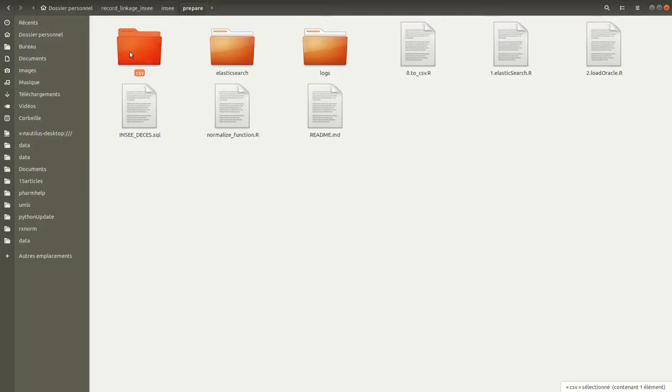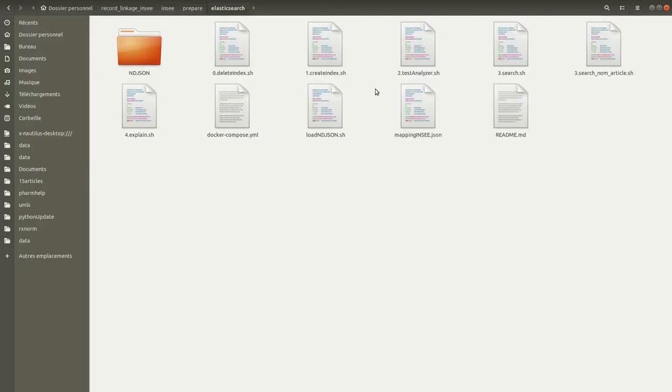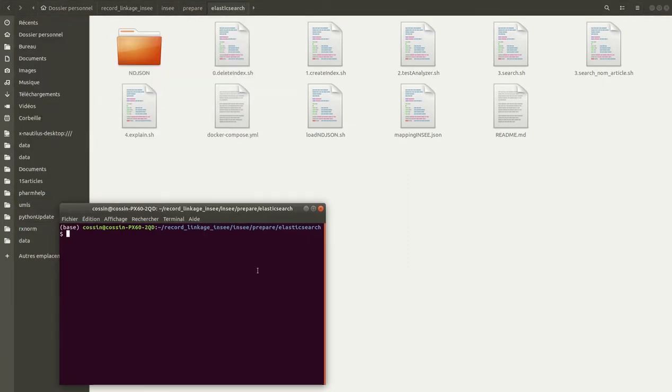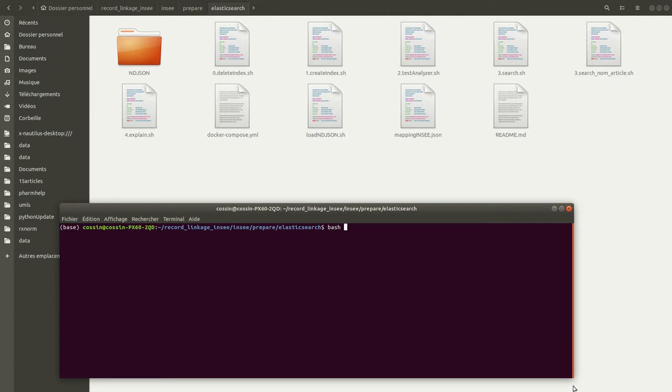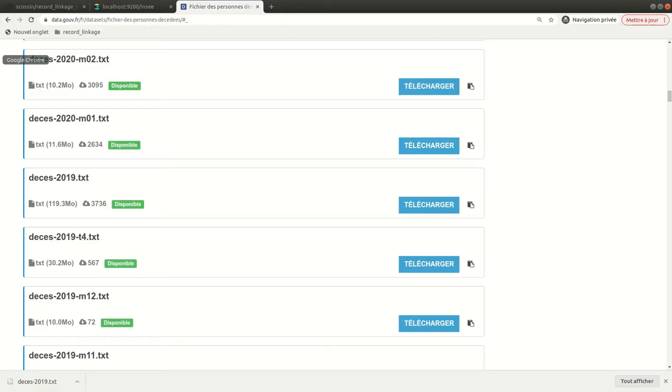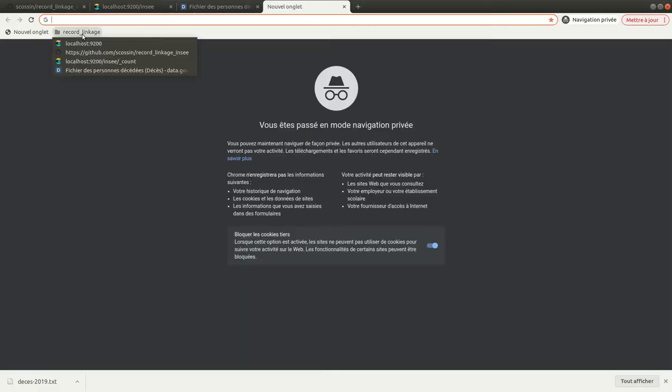So let's go into Elasticsearch and we're going to execute this file. So it expects the folder names, and what is going on is that all the JSON files are being sent to Elasticsearch.